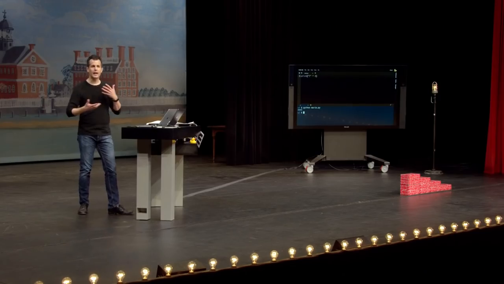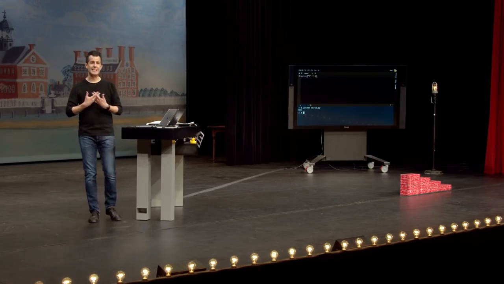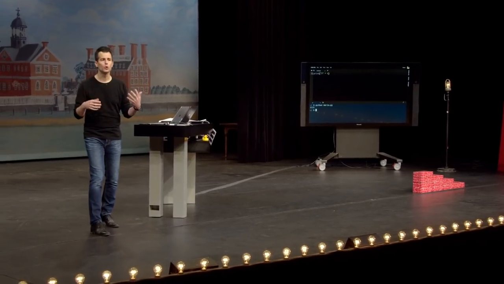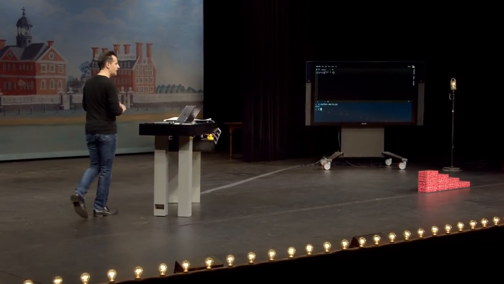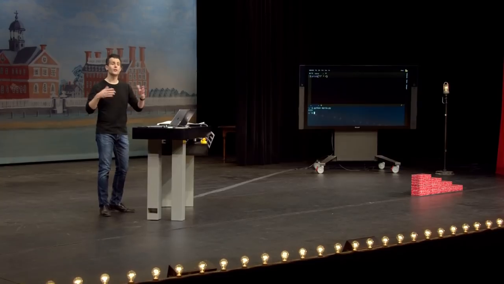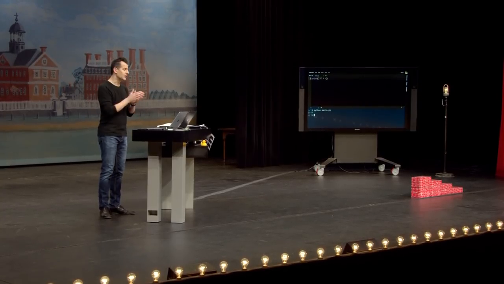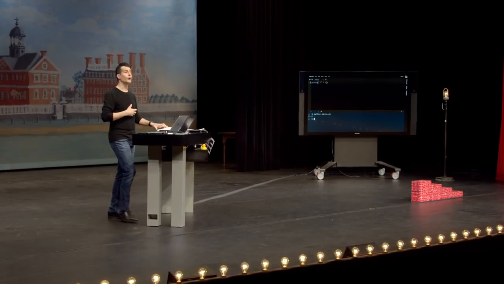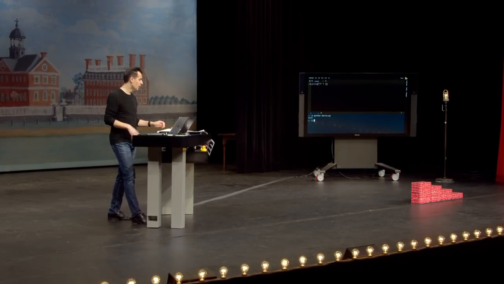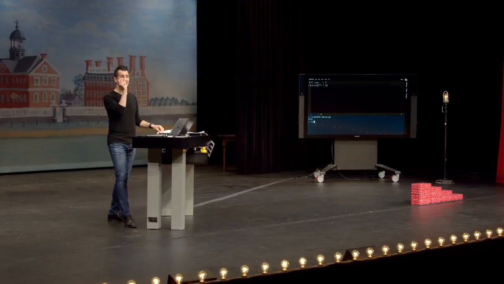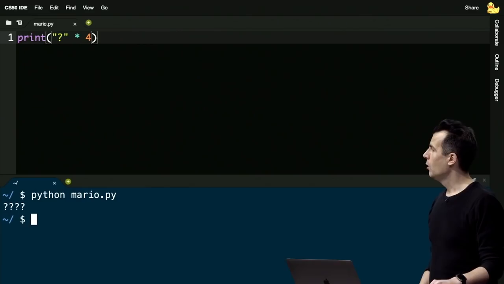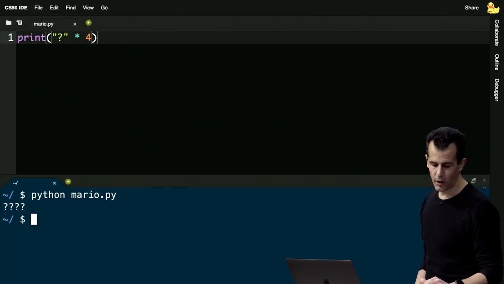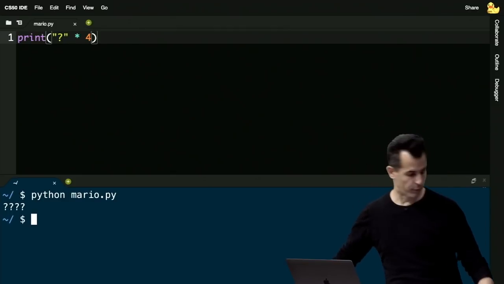And here's where, again, you're getting a lot of features in the language where you don't have to think about loops. You don't have to think about a lot of syntax. If you want to take a question mark and do it four times, you can literally use the star operator, which has been overloaded to support not only multiplication with numbers, but also automatic concatenation, if you will, with strings in this way. So let me go ahead and do one final version from Mario.